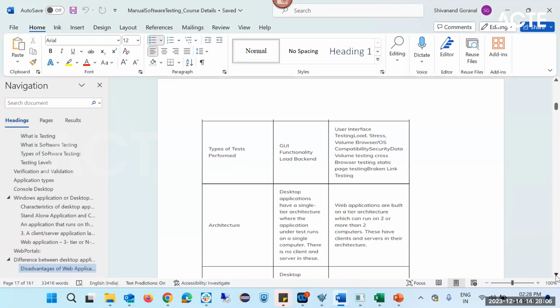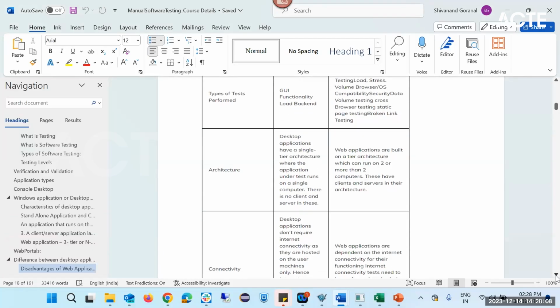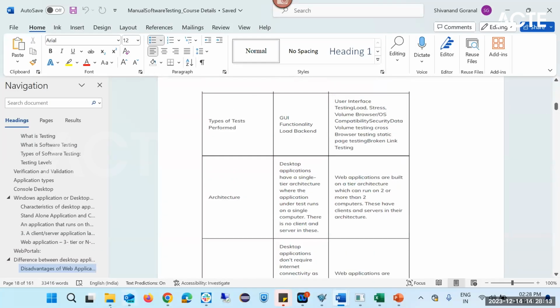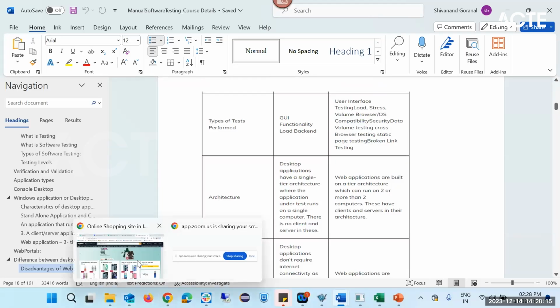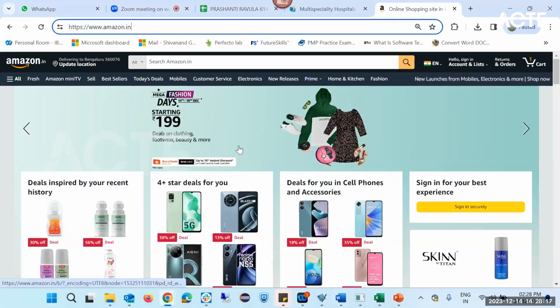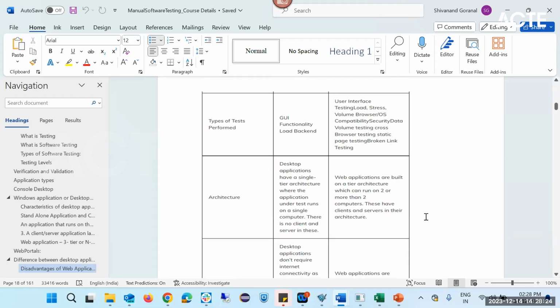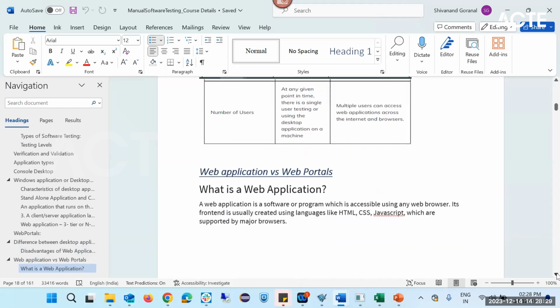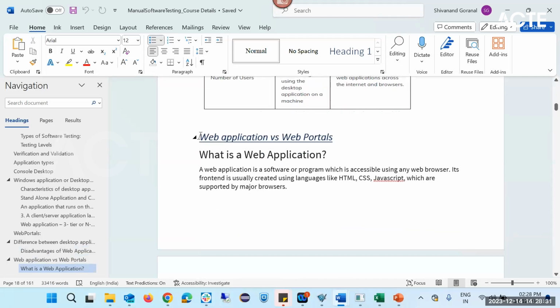I have also given what types of testing you can perform. Let's say Amazon, a web application, is developed. What all testing has been performed? Functional testing, non-functional testing, right? Everything is given here, which we discussed in the previous session. So just go through it. Next topic: what is a web application and what is a web portal, and the difference between them. I will stop here.